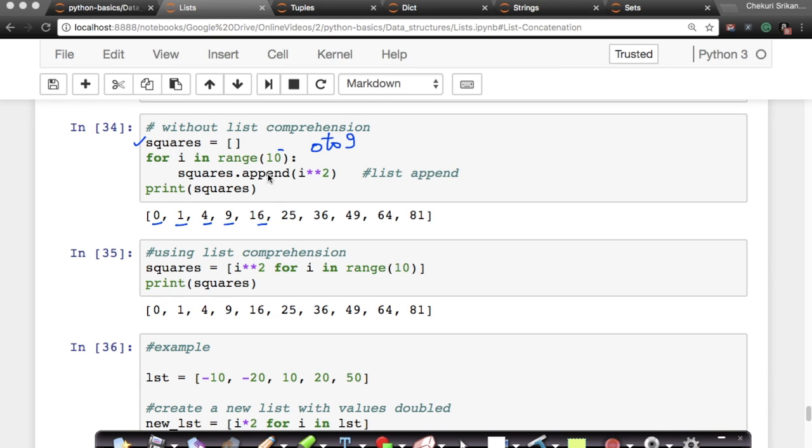Then squares.append(i power 2). This is the exponent operator, so this is nothing but i power 2. When I say squares.append(i square) and I just print squares, this is one way, and this is very traditional. This is what you'll see in many languages like C, C++, Java, etc. Syntactically it's very similar, and logically also.